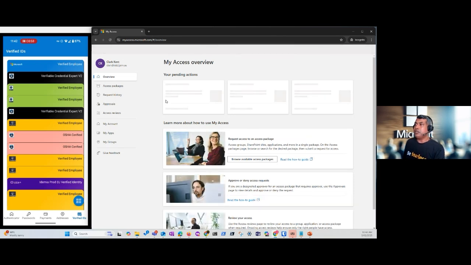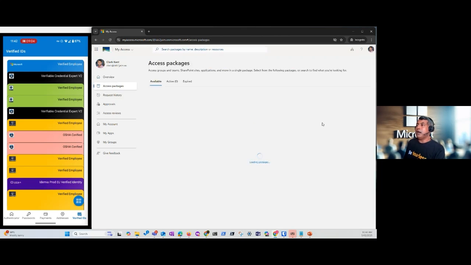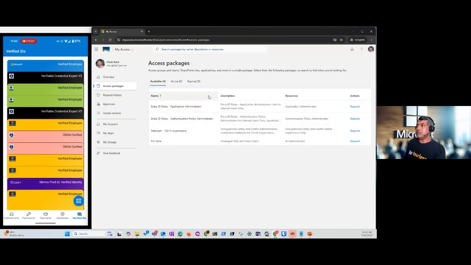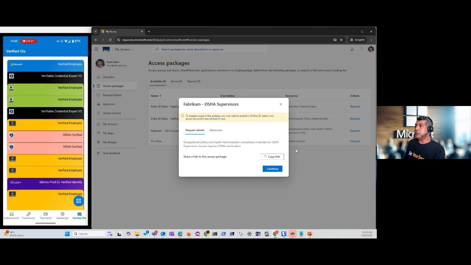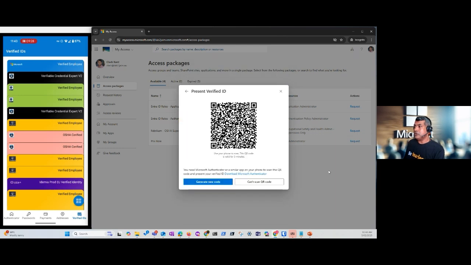So on the overview page, you can see your pending actions and whatnot. What we are interested in is access packages today, and you can see what access packages are available for Clark to request, and what they have active and what has expired. So what we want to request access to is this one over here, which is the OSHA supervisors access package. So let me go through the steps for this one. Clark can check what resources are part of this particular access package, and then he can continue over here.